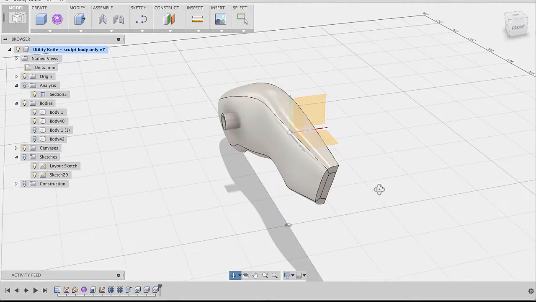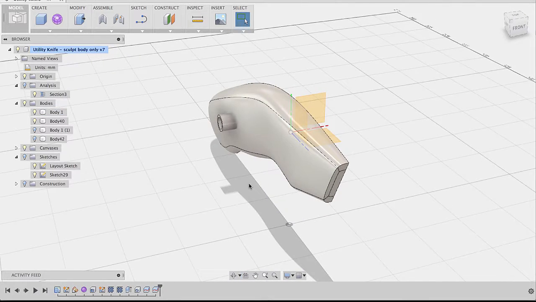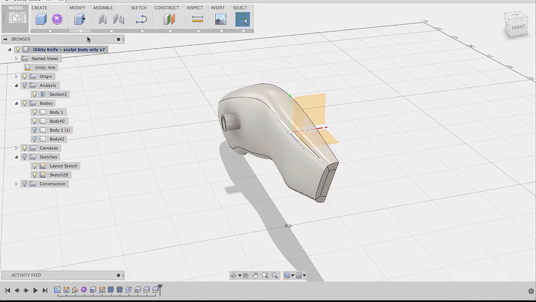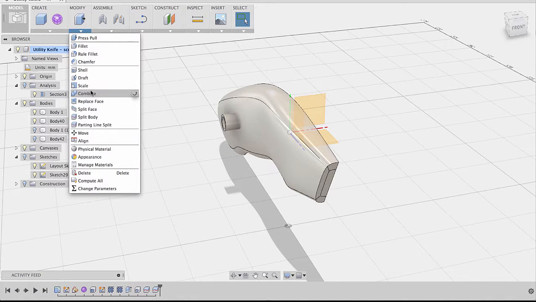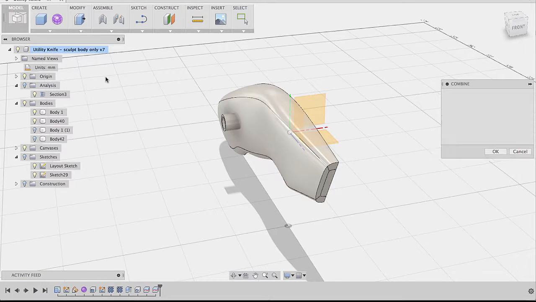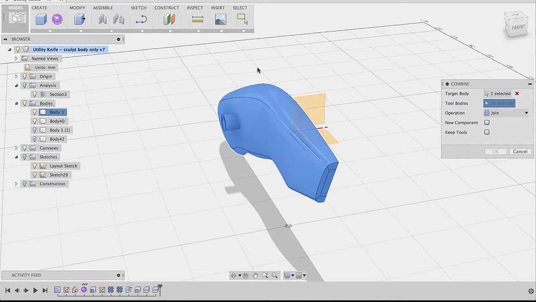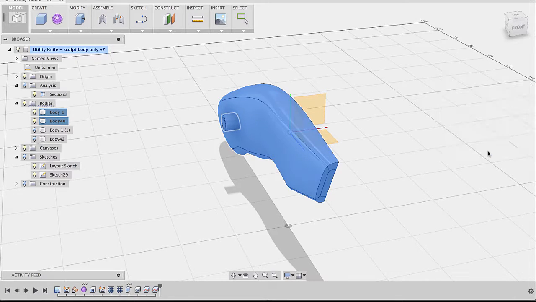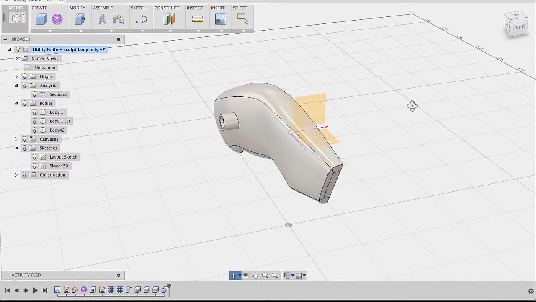And now what we're going to do, since these are still two separate bodies, we're going to combine them. And to do that, we're going to go to Modify, and then click on Combine. And then we're going to say that the knife body is the target body, and the cylinder is the tool body. We're going to say Join, say OK.